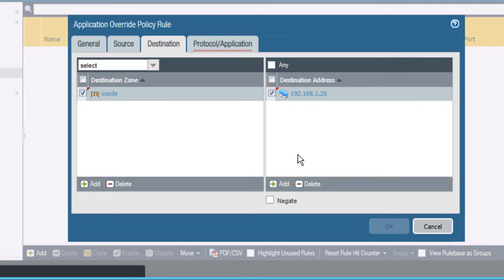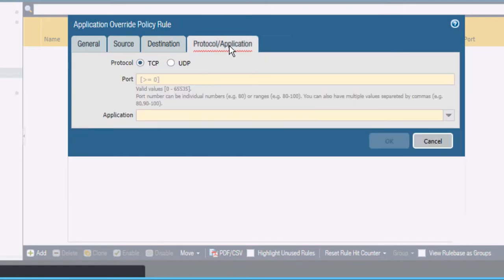Select the Protocol Application tab to specify the protocol and port number used to match the custom application traffic. Notice that you can select only a single protocol for an application override rule. And notice that only TCP and UDP are available. If you require both TCP and UDP ports, then you need to create two separate application override policy rules.